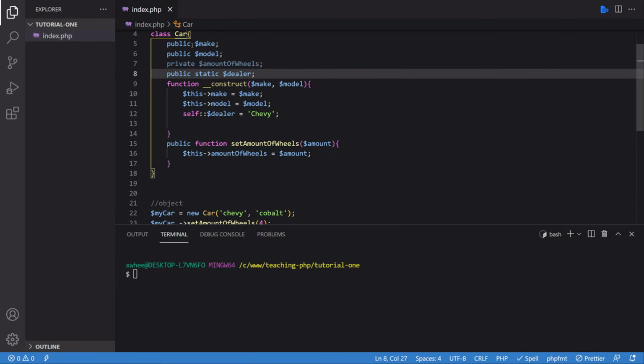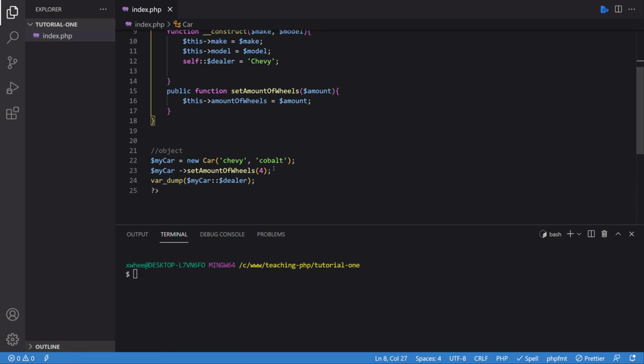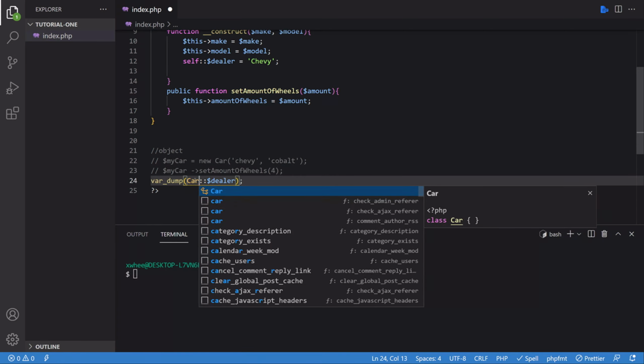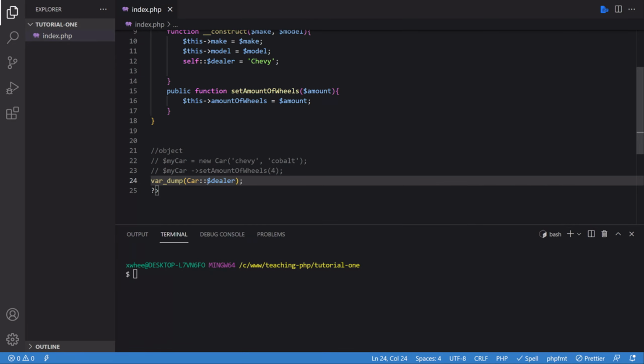So the main difference here is that if I wanted to, I could comment this out, and I could use it without getting an instance of the class or an object, right? And what I could do is literally just say car, which is the class name, :: dealer. I could run that.